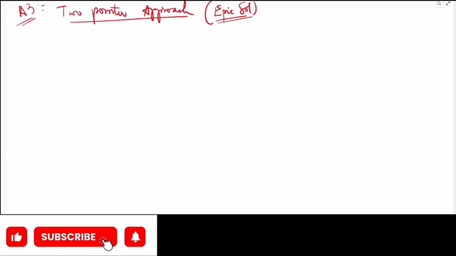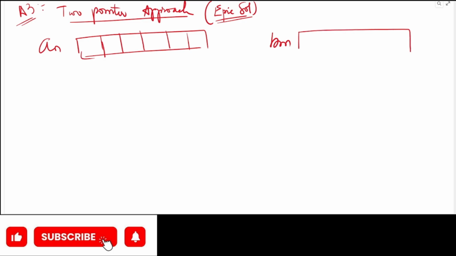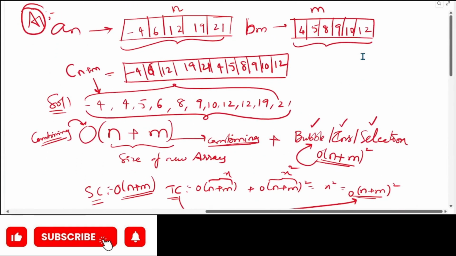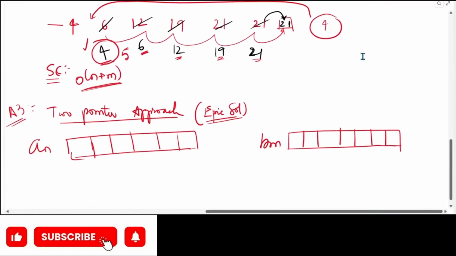Okay, so I will tell you what happens now. Initially, we have an array An and another array Bm. So we have this particular array and we have this particular array over here. We have elements. What are the elements? -4, 6, 12, 19, 21.